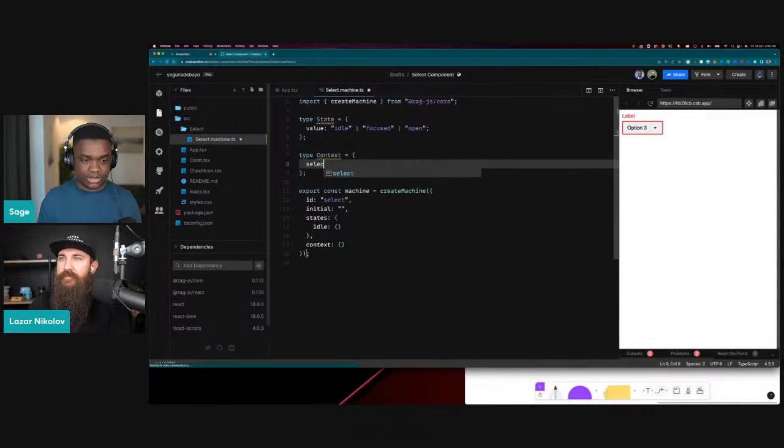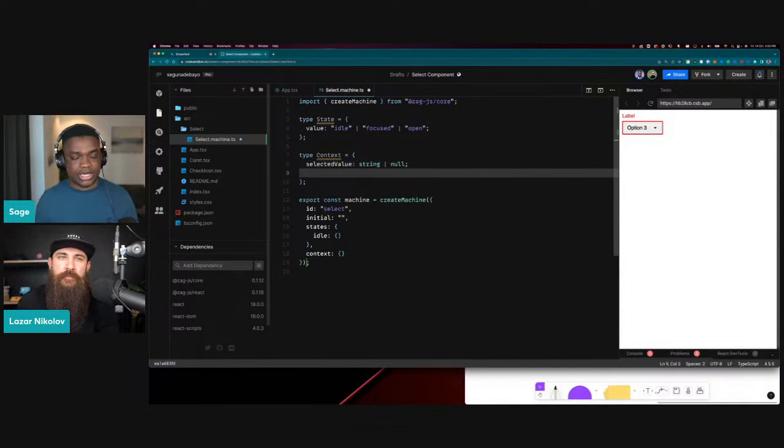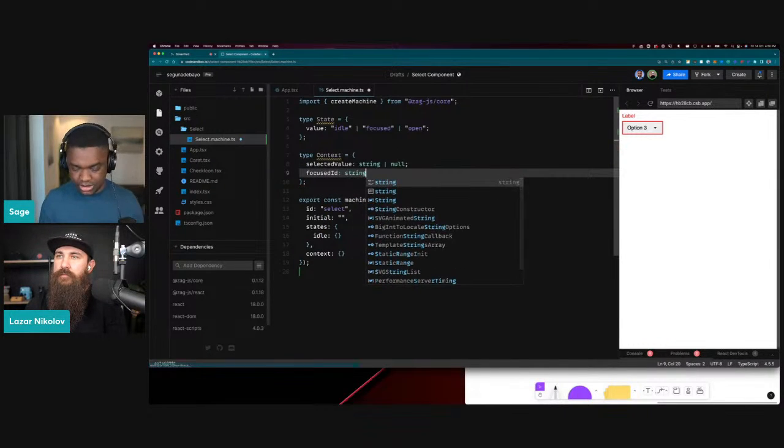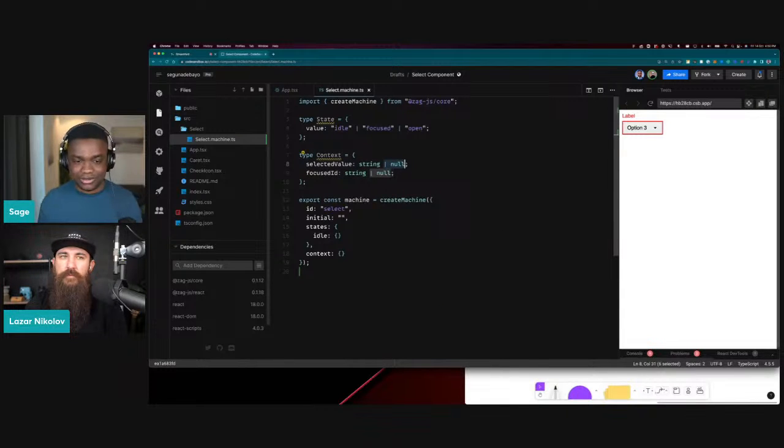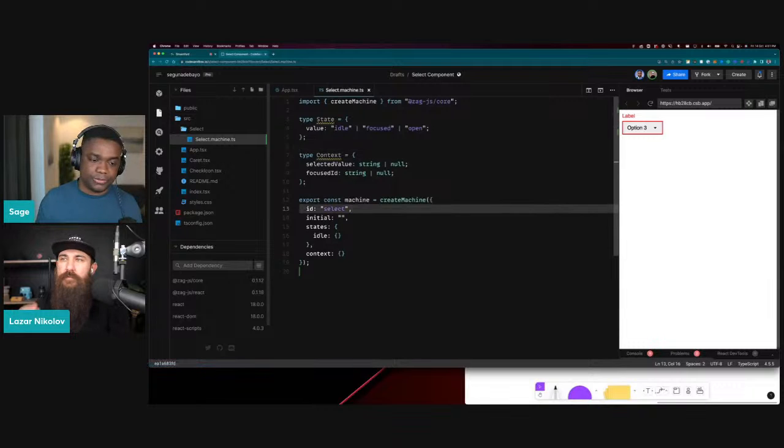So let's just call this the selected value. That is going to be a string. We could say a string or null, depending on what we prefer there. And then we'll talk about the focus ID, which is also most likely going to be a string or null. Null means the absence of a value for selected value, and null here means the absence of a focus option, right? So that's it.